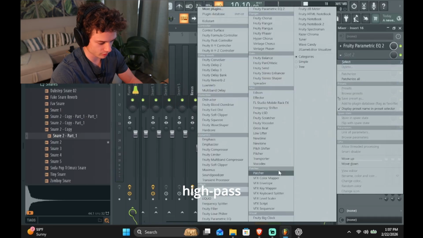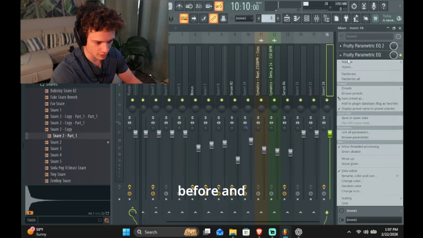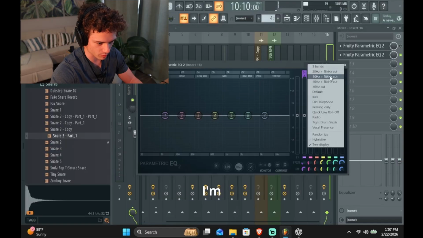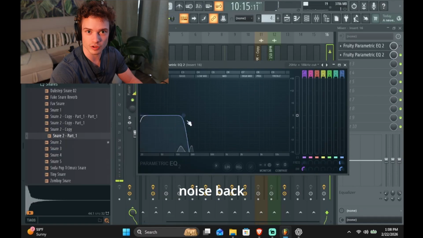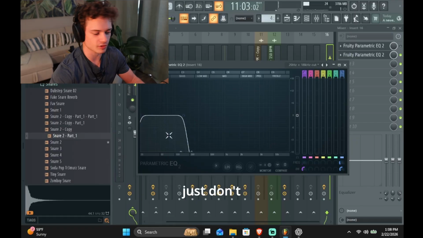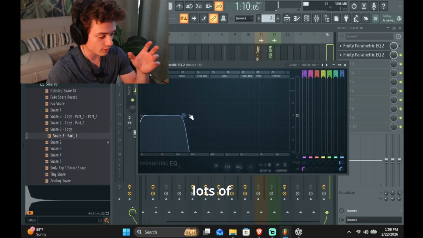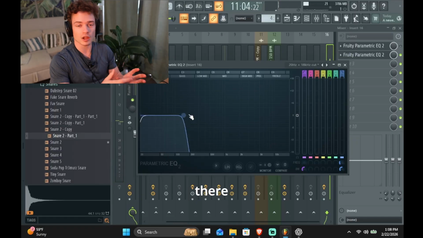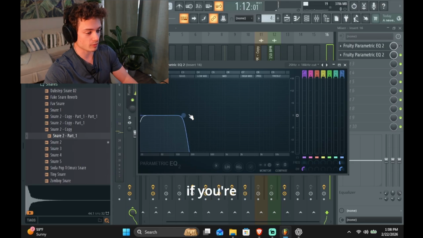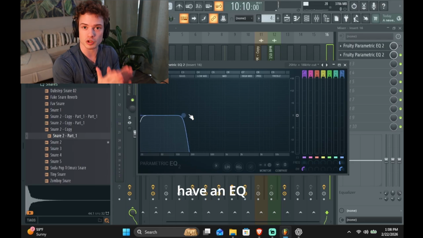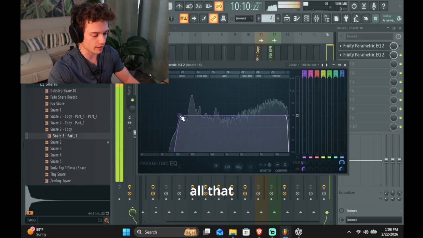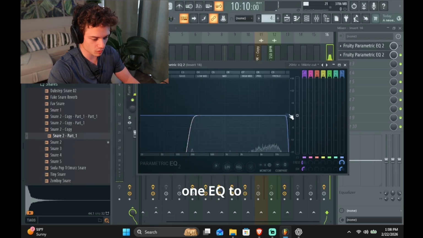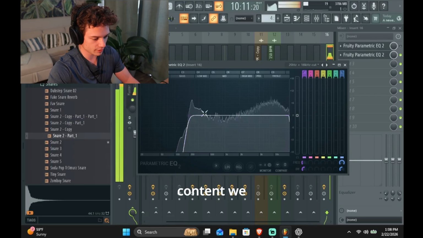The next thing I'm going to do is remove all the extra energy on the low end that we don't need with a high-pass filter, as I explained before. And to show you what that sounds like that I'm removing, it's all that extra little noise back here in the low end that we just don't need. And once again, if you have lots of instruments that have a little bit of extra noise down there, it's all going to stack up. So if you're mixing music, you're usually going to have an EQ on every mixer channel that's removing all of that low frequency content. So one EQ to remove the low frequency content we don't need.